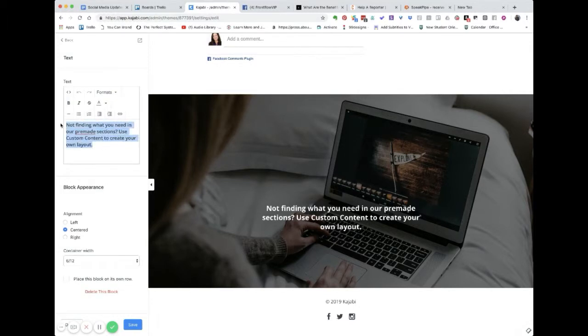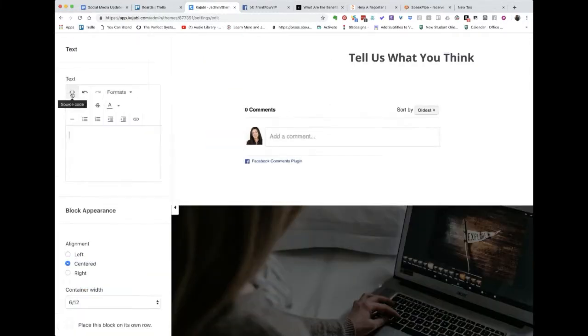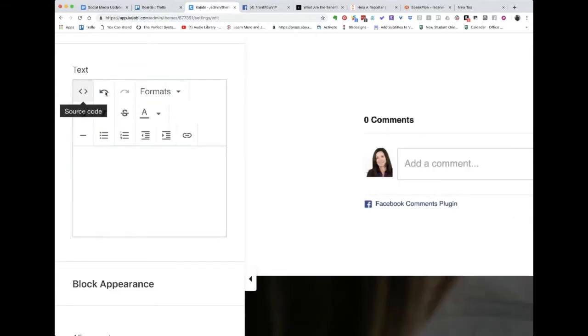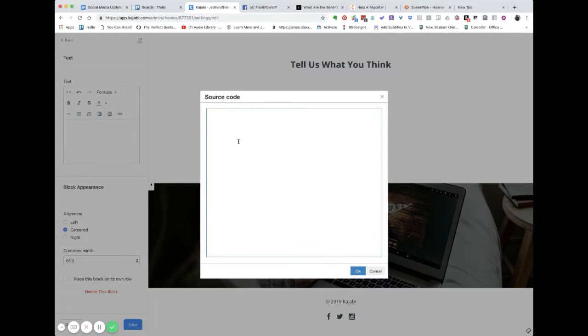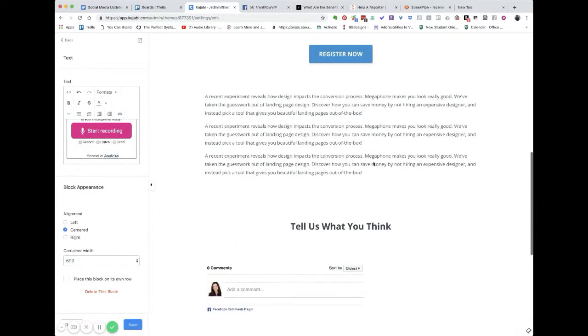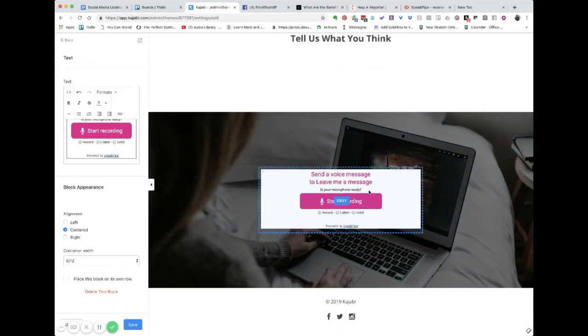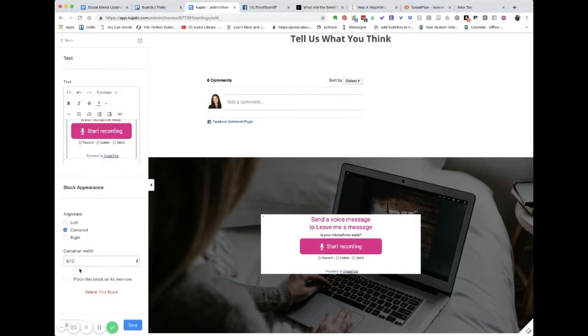Okay, so let me delete the text that's in that box. Then I'm going to click those little triangle thingies in the top left that says source code, and then I'm going to click Paste and then click OK. And you can see over here in the box what it's going to look like, and I am going to click Save. And there it is. And of course I could get rid of that big picture if I want, and have no background image. Let me click Save again.